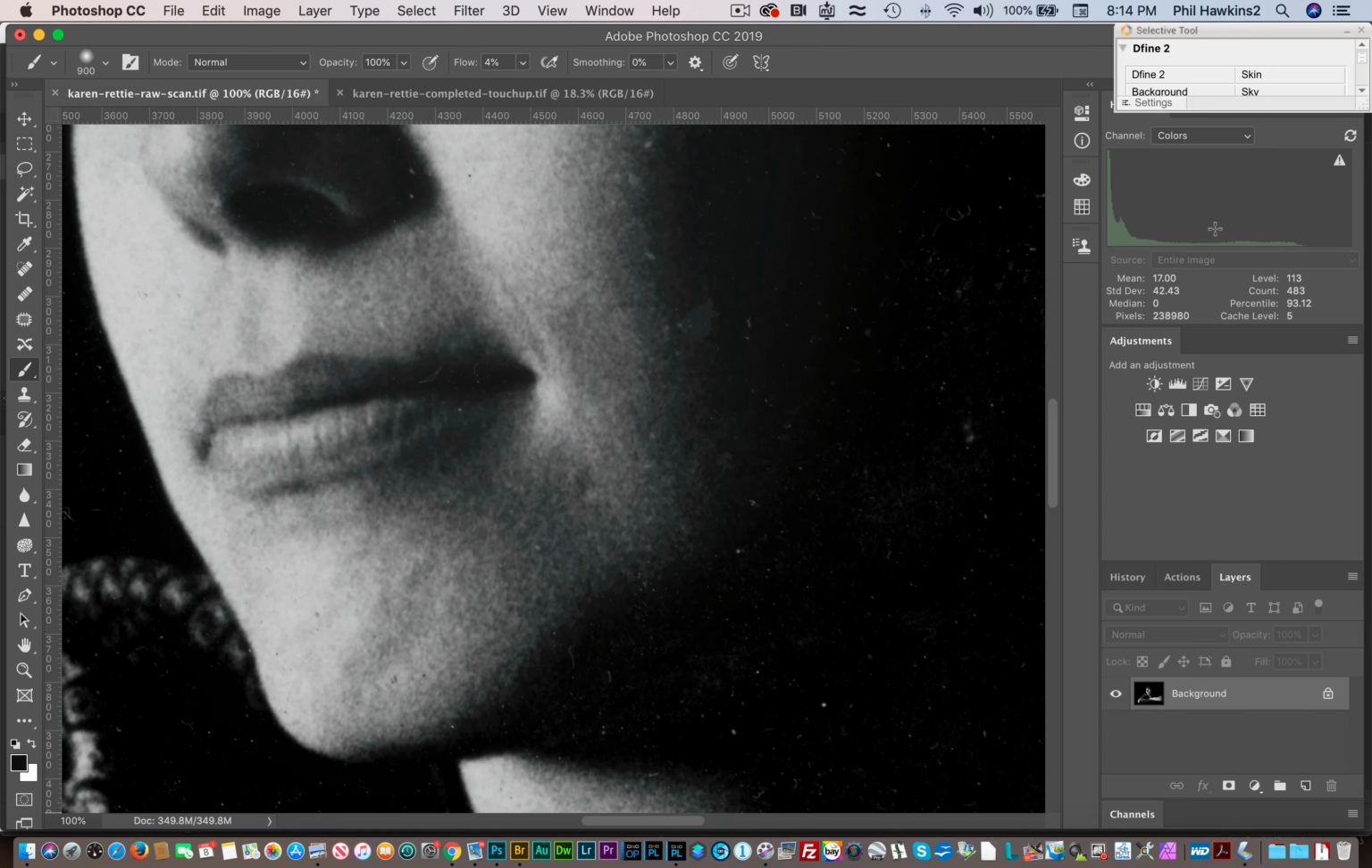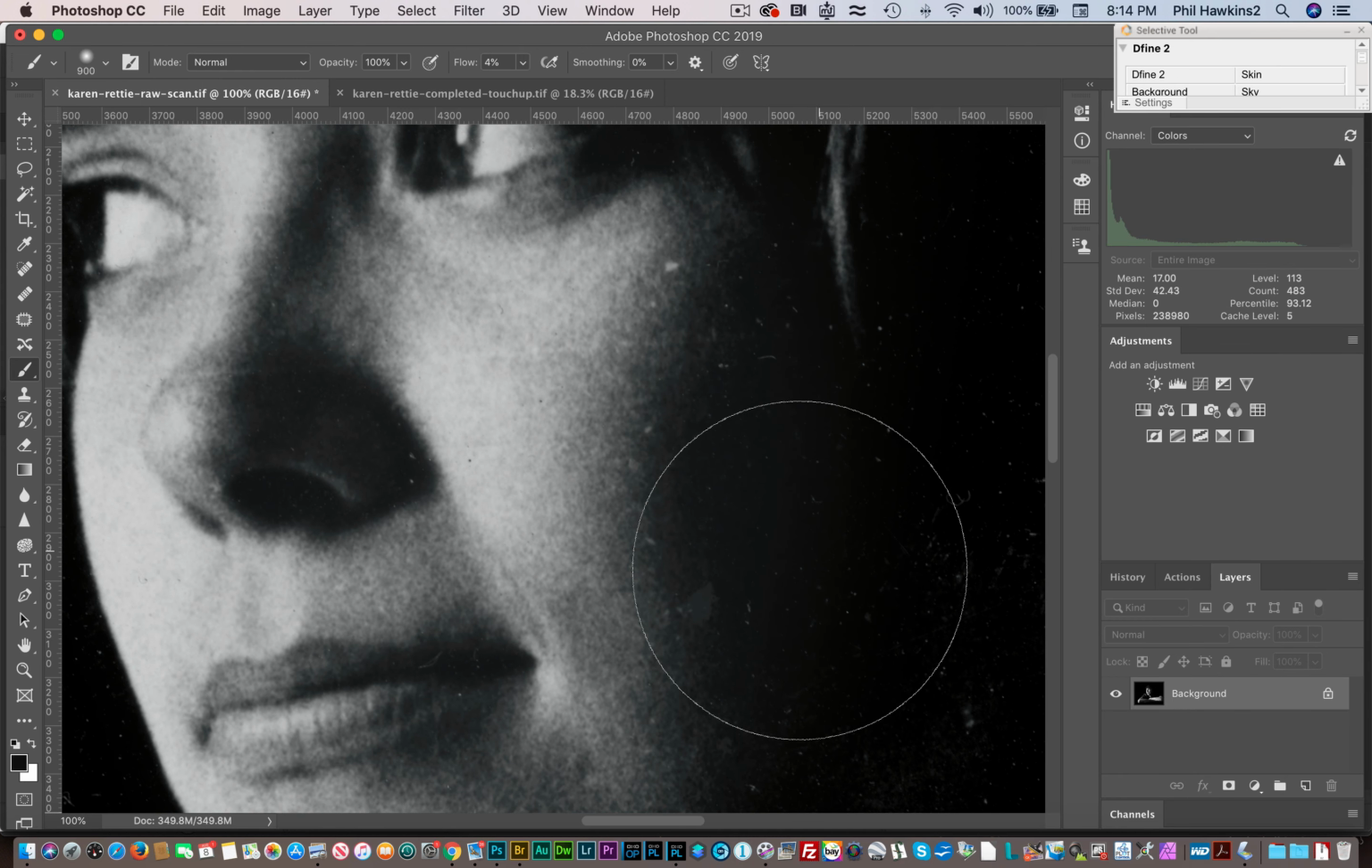So anyway, let's go to 100%, and let's get rid of this little blotch right here. Okay, from here on, we're probably going to be using the spot healing brush from this point forward. So let's go ahead and just dive in. And we're hunting and pecking. Let's get rid of that little mole right there.